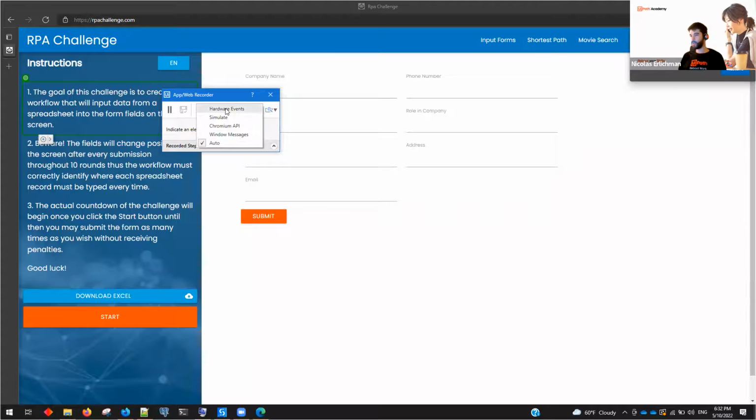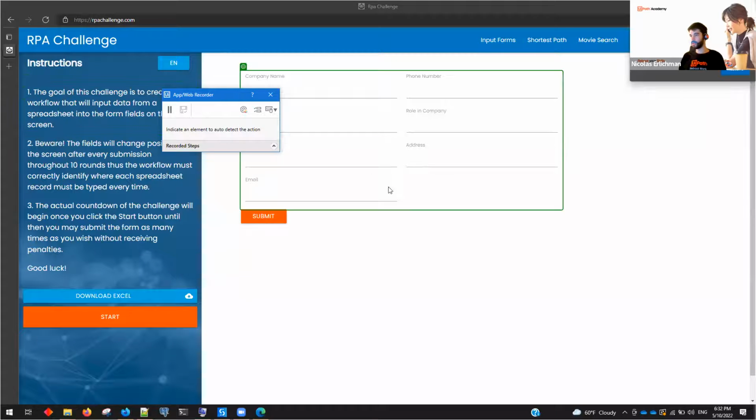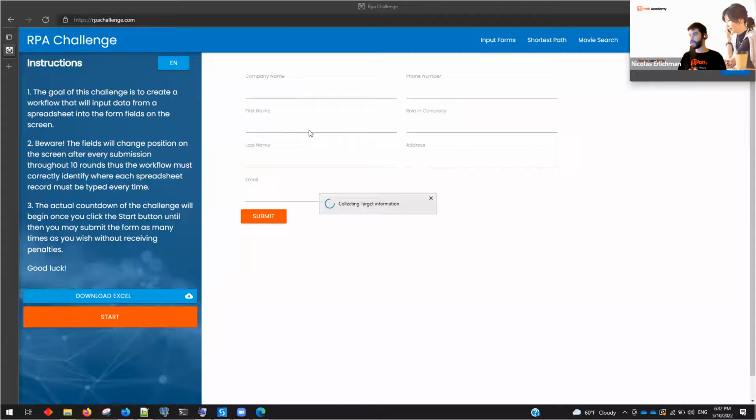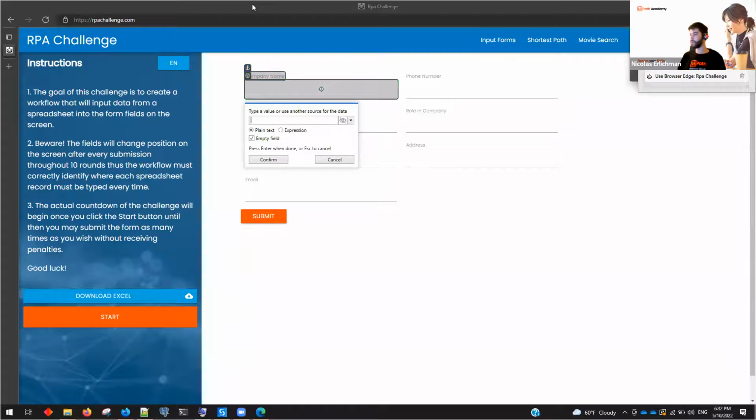So if I say hardware events and I want to just, I don't know, indicate this application and say click here, what it says is that it would be interacting with the browser as if you were actually moving your mouse and typing on your keyboard, right? So it would be the hardware, the actual physical keyboard and the mouse that you have.